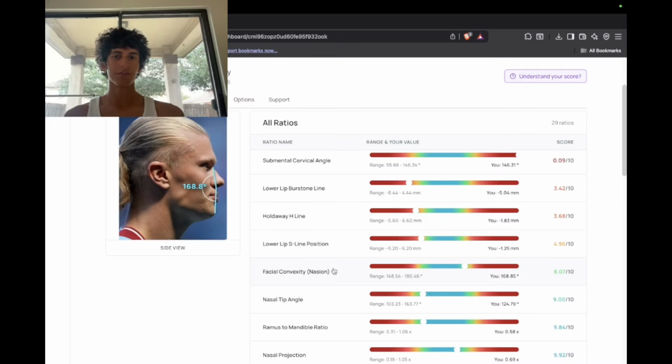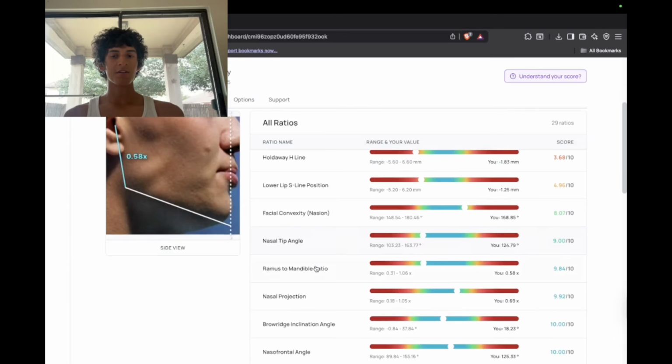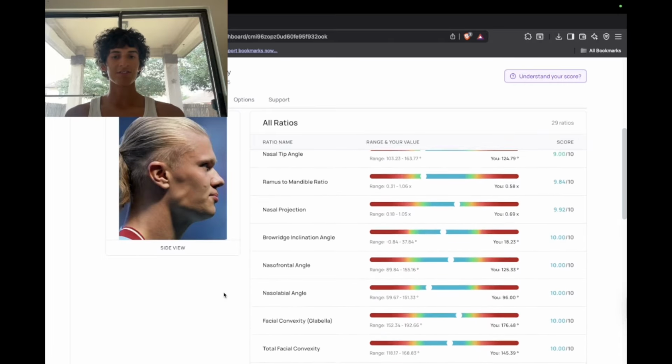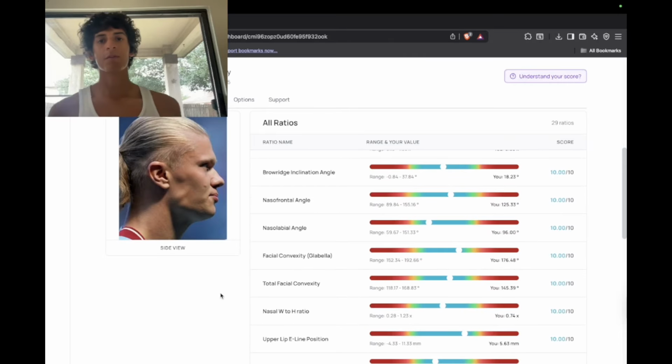It's a very good side profile. It's just the submental region, right? If you were to lose a bit of fat below the neck, I think you could see this side going up to like near 90 range, 80-ish, 85. But yeah, anyway, he's got a good nasal tip angle, good ramus to mandible ratio, good nasal projection, and everything else is looking pretty positive. So from the side, Erling Haaland is very good looking. Okay, his side profile is very harmonious.